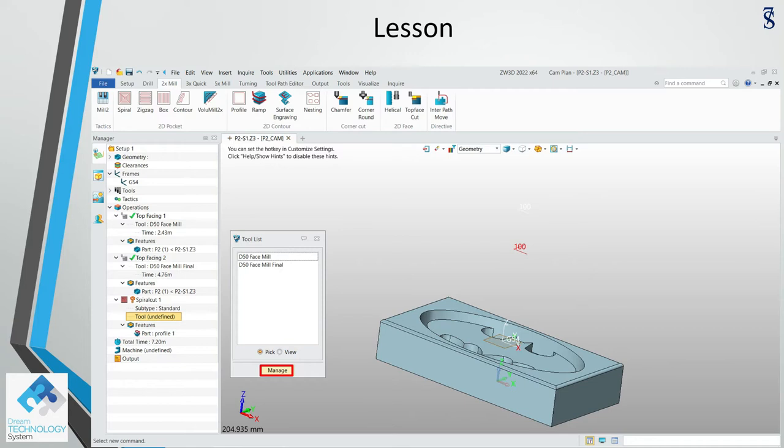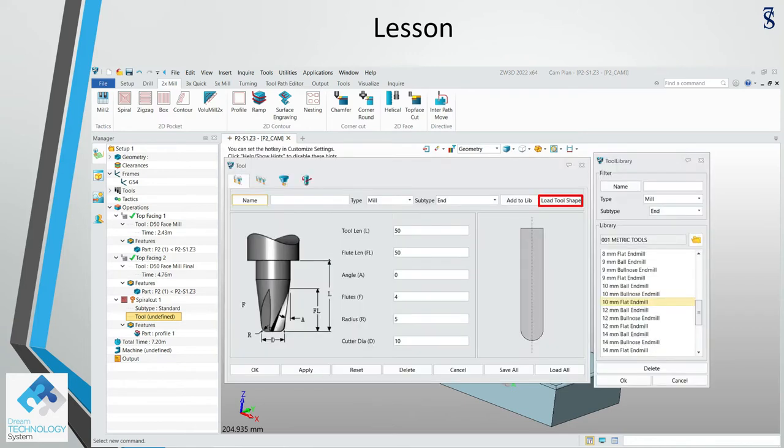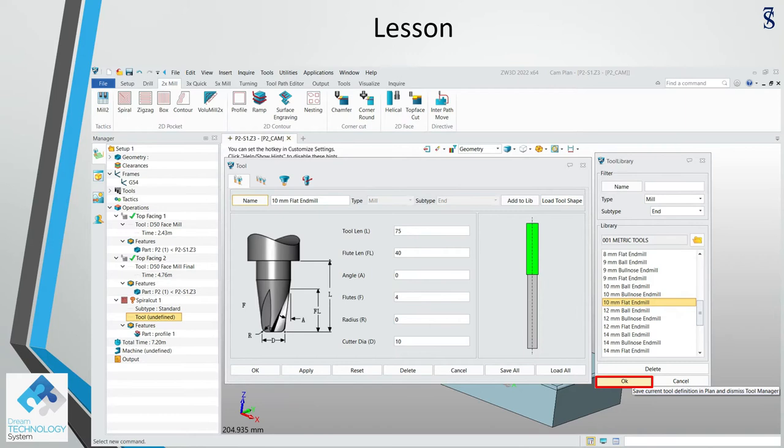The next thing we need to do is select manage. We need to change the cutter. You can see that this is the usual cutter, but today we're going to use load tool shape. We're going to select a 10 mm flat end mill. Just click that. You can see that everything is filled in for you. You don't need to worry.